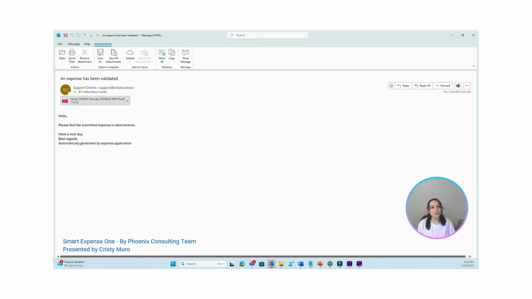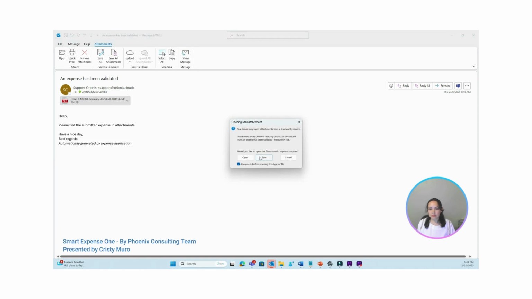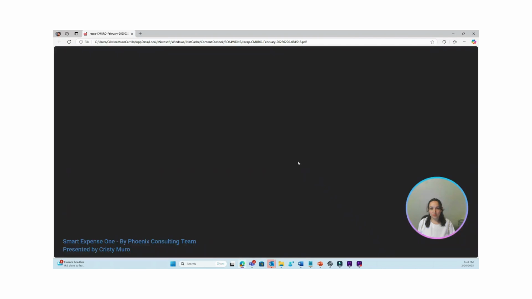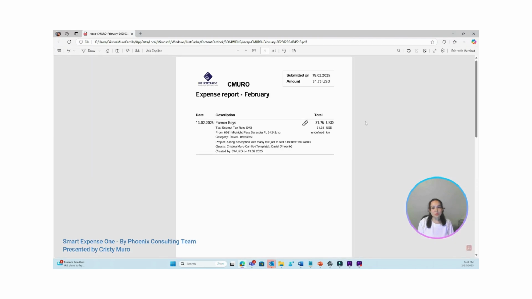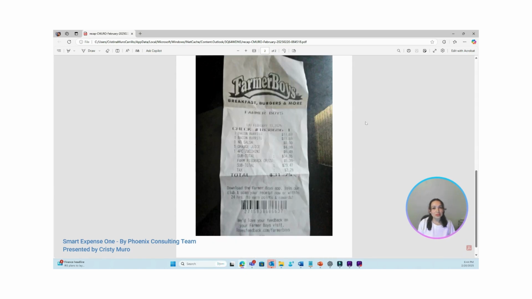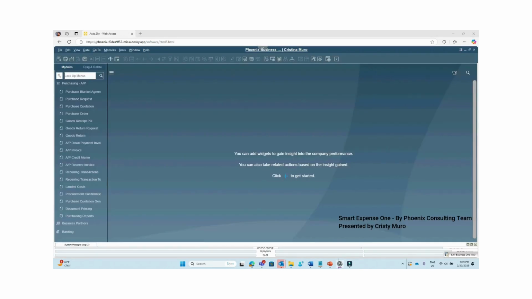And number three, once an expense has been validated, the administrator will receive this email. And this email includes the PDF with all the information about the expense. This PDF will include all information about the expenses and all the tickets associated with those expenses. And finally, but very important, we have the transaction in SAP, which means the purchase order.